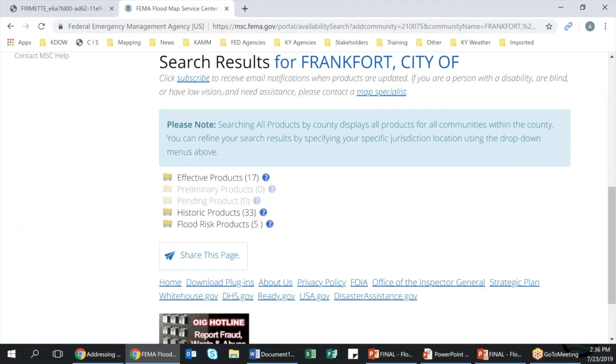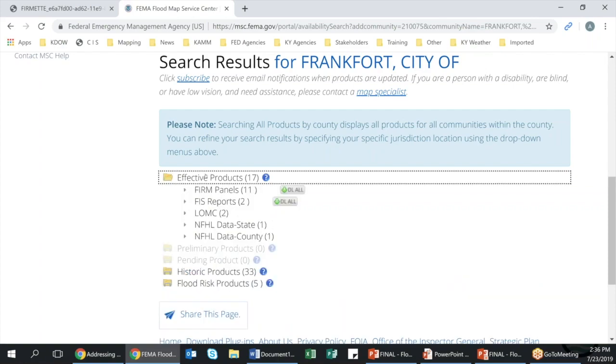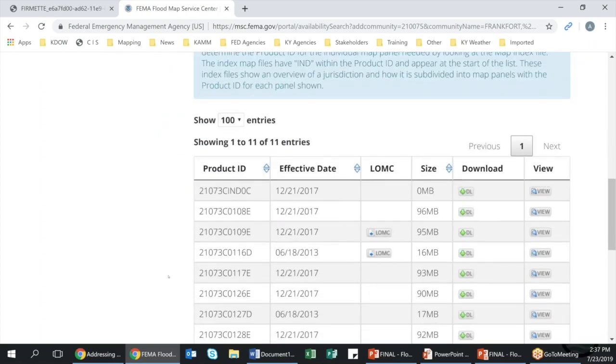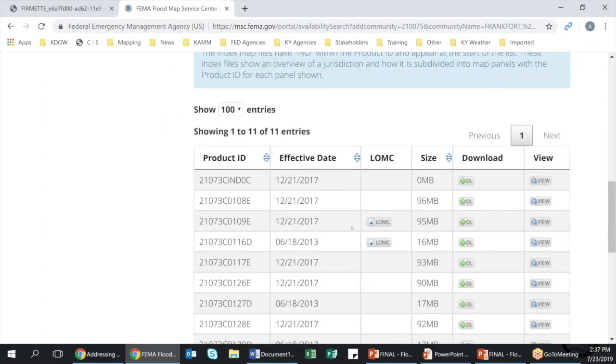So you can see here, again, search results for Frankfort City of, there are only 3 of the 5 folders lighted up. That's because there are no preliminary or pending products for this area. The flood maps were revised not all that long ago, so they're not currently being restudied. But if there were, you could click those as well. In that effective products folder, you can actually open that up and see the different FIRM panels. So for Frankfort, there's 11 different panels that are being used. You can actually go down and look at them individually, download them, view them, see where letters of map change are issued on those panels, etc.